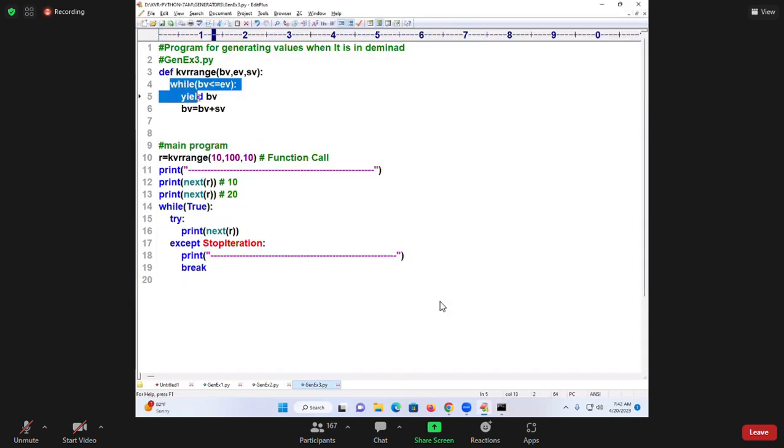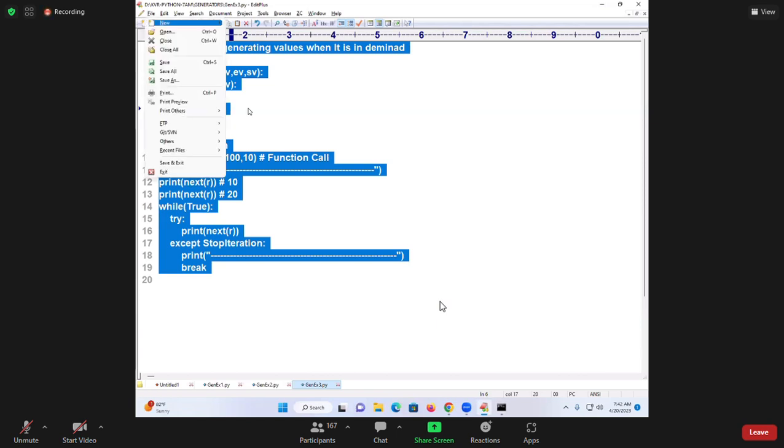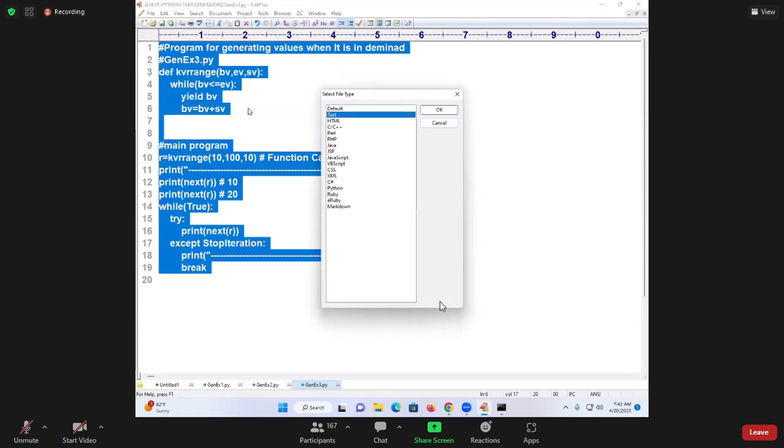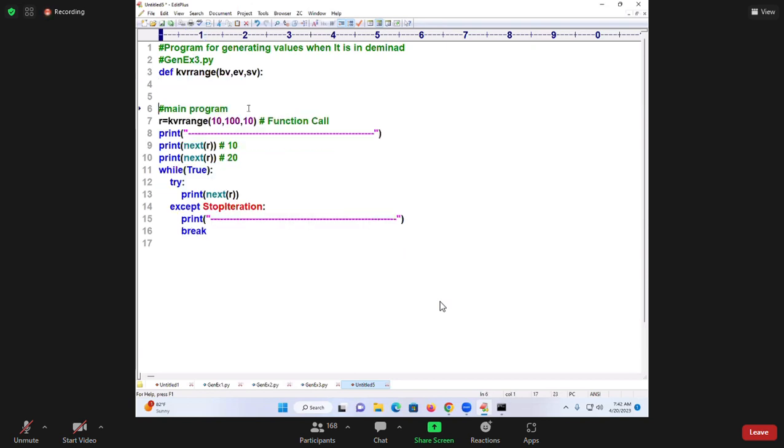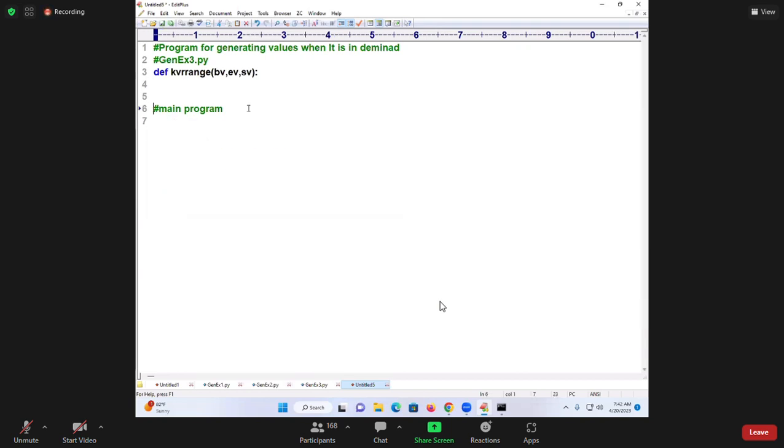It's not always necessary to use a while loop. You can use it like this also. Let us follow carefully. Now I'm going to write it. Generator example 3, generating the values when they are in demand. I'll remove this now. Completely remove it. So I am going to write a function, generate messages.